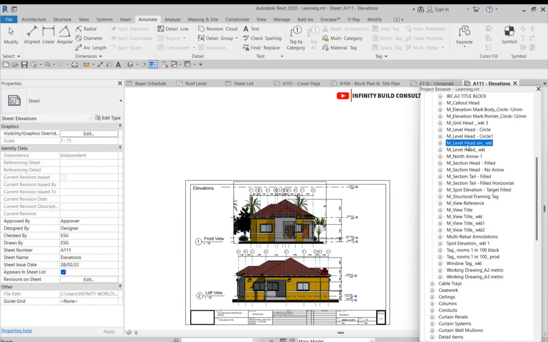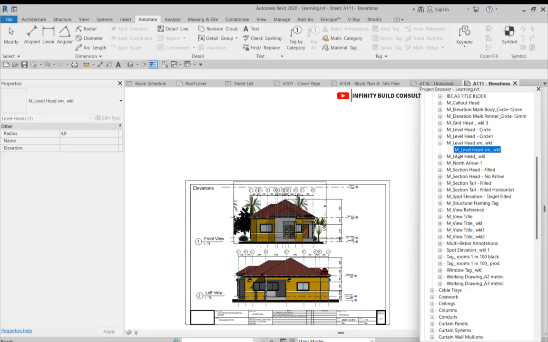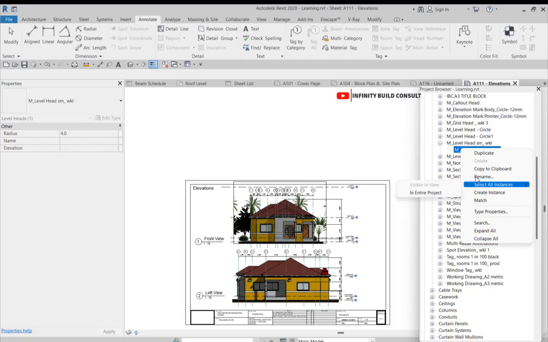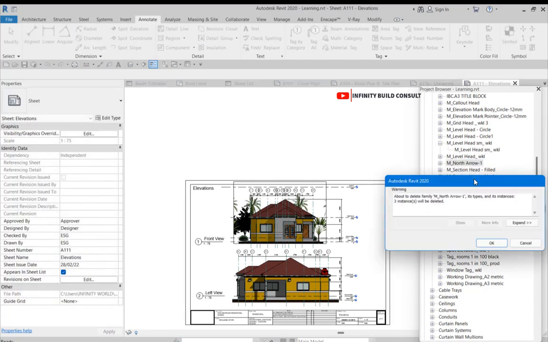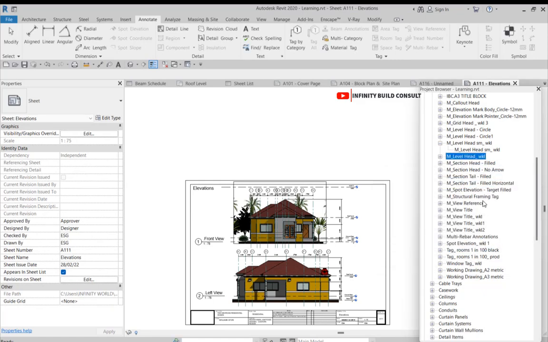And you can also delete an element by selecting the element here, right clicking, and choosing delete from here. So this is how it works. When you select here, you just have to come to delete. You can also reload, you can also edit, and you can also rename the family which was imported into your template file.